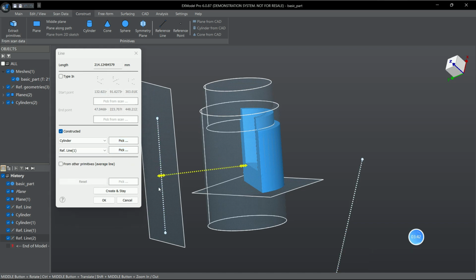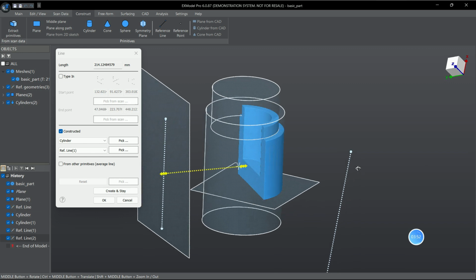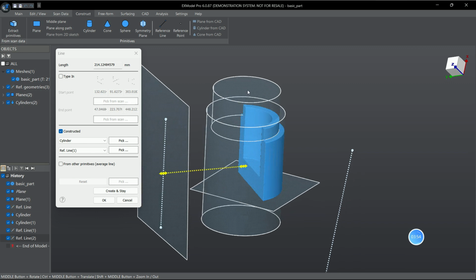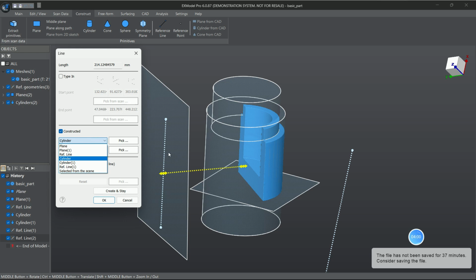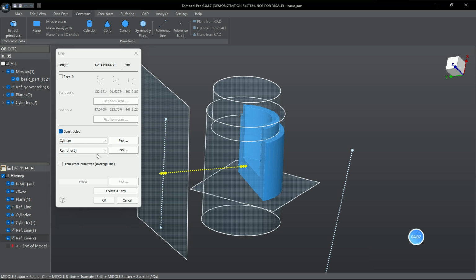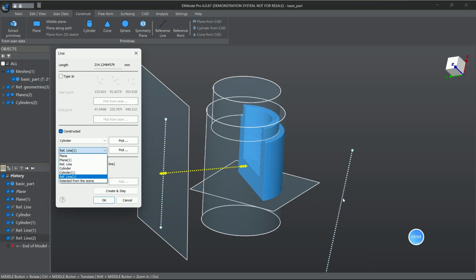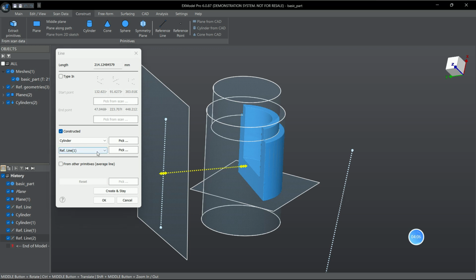Later, you can use these lines in different cases for mathematics, alignment. For example, here I can create a line by taking this line and this line, and it will create my line in between. So this is how you create the lines. And also you can create reference points.